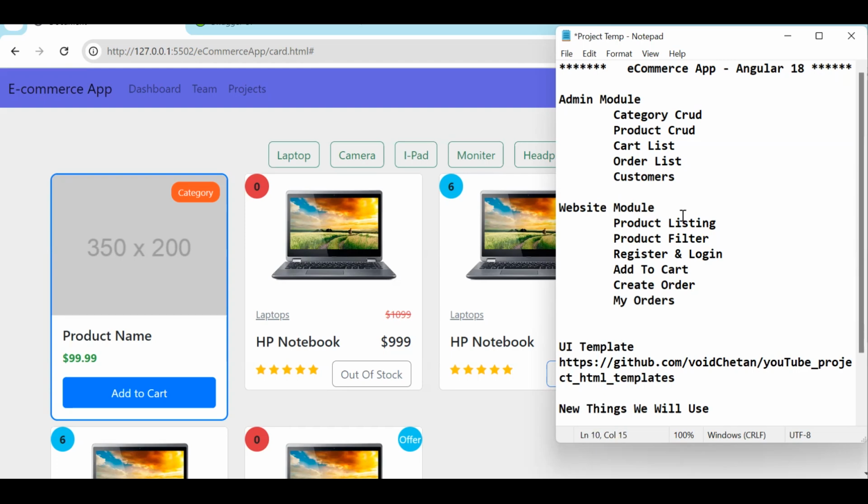So when we talk about the website module, we will have product listing. We just have to show the products. Then we should be able to filter the products. You take any e-commerce application, you might have seen this. You will get to see all the products by price, by category, by rating. You will be able to filter them also.